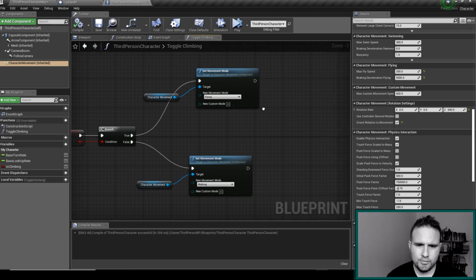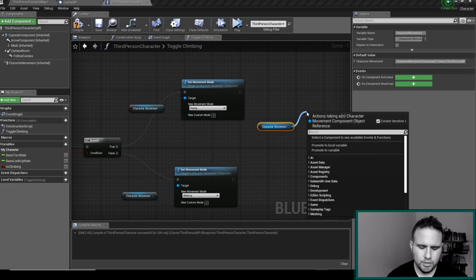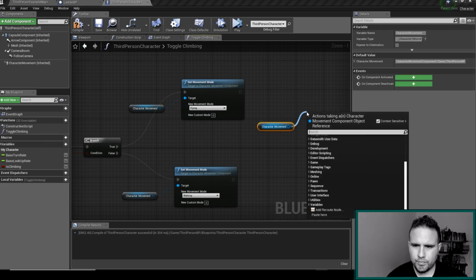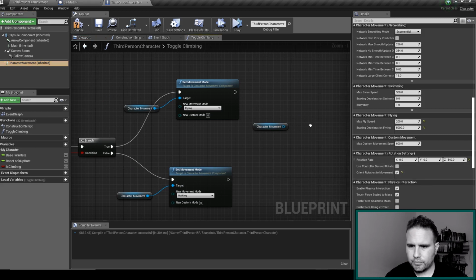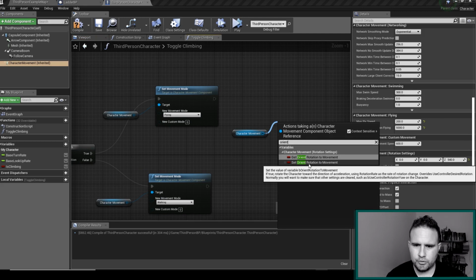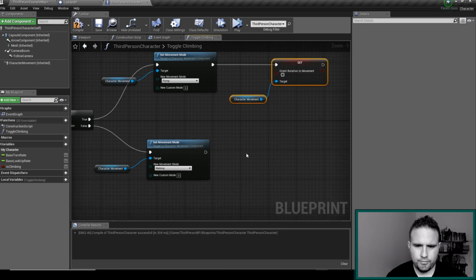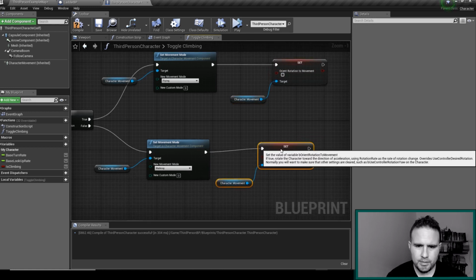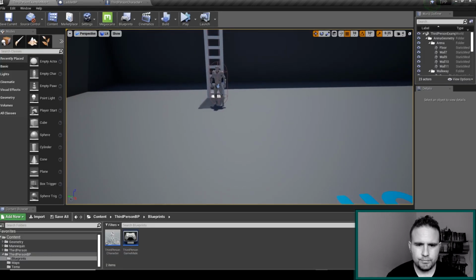So let's do that. It's extremely simple. I'm gonna, again, take my character movement and I'm just gonna write here, set rotation. Sorry, let's see again. Orient rotation to movement, set orient rotation to movement. Okay, so whenever we are climbing, we are taking this off. And whenever we stop climbing, we take it on. Let's check again.